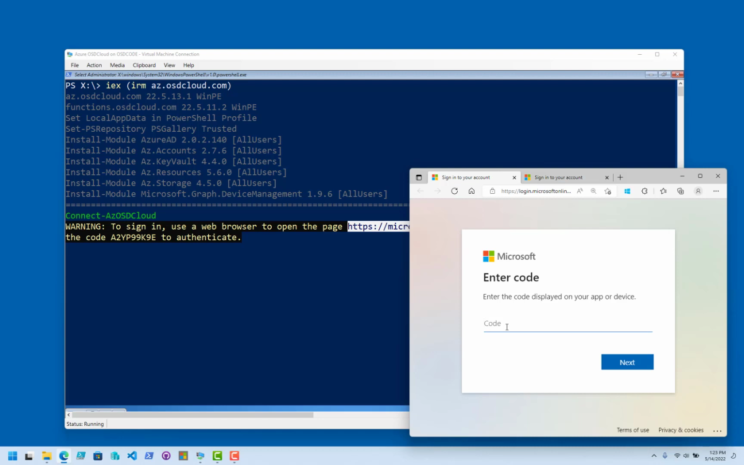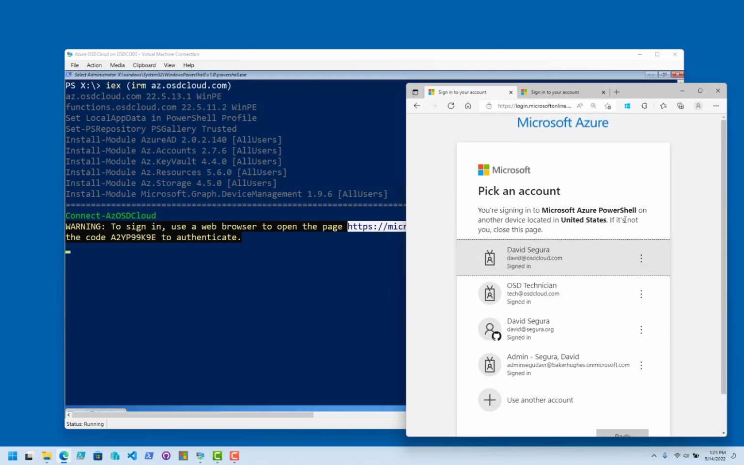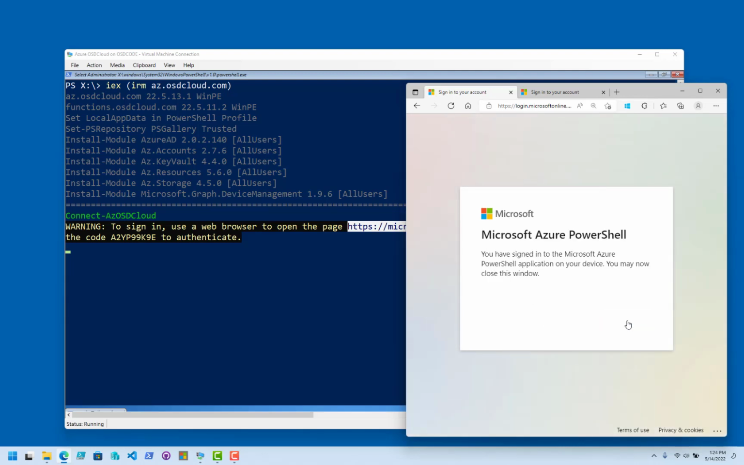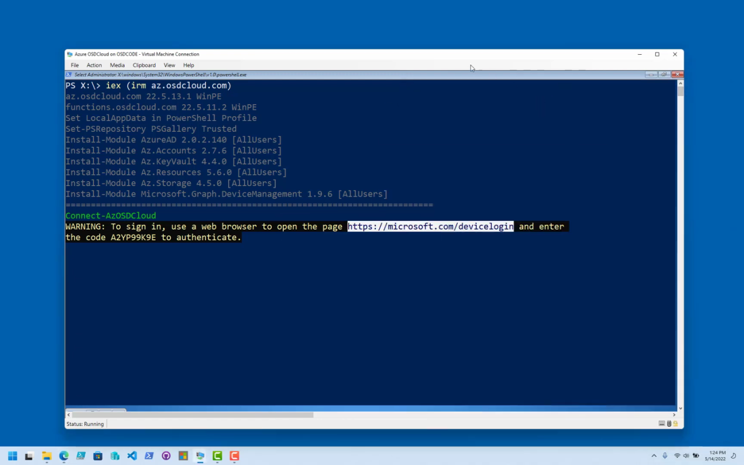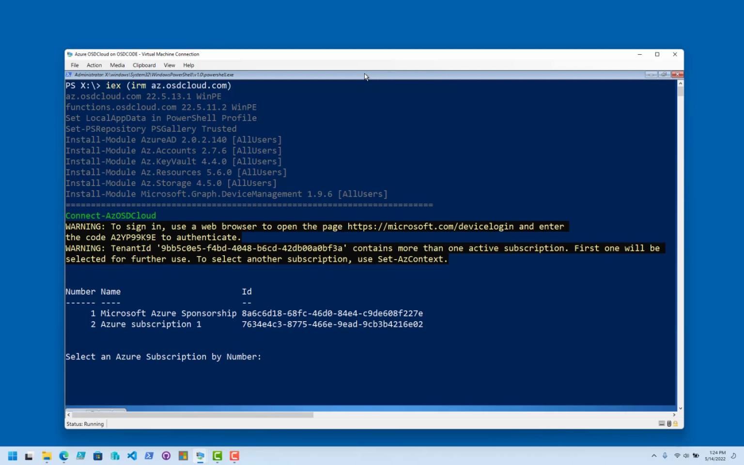If I go to this URL and type in this code, I will be presented with an account to authenticate into Azure. For this one, I'm going to use my global admin account. It's going to ask me if I want to sign in to Azure PowerShell using this account. I'll click on continue, and I can close this window when complete. If I wait just a second or two, I should see the process continue in WinPE.